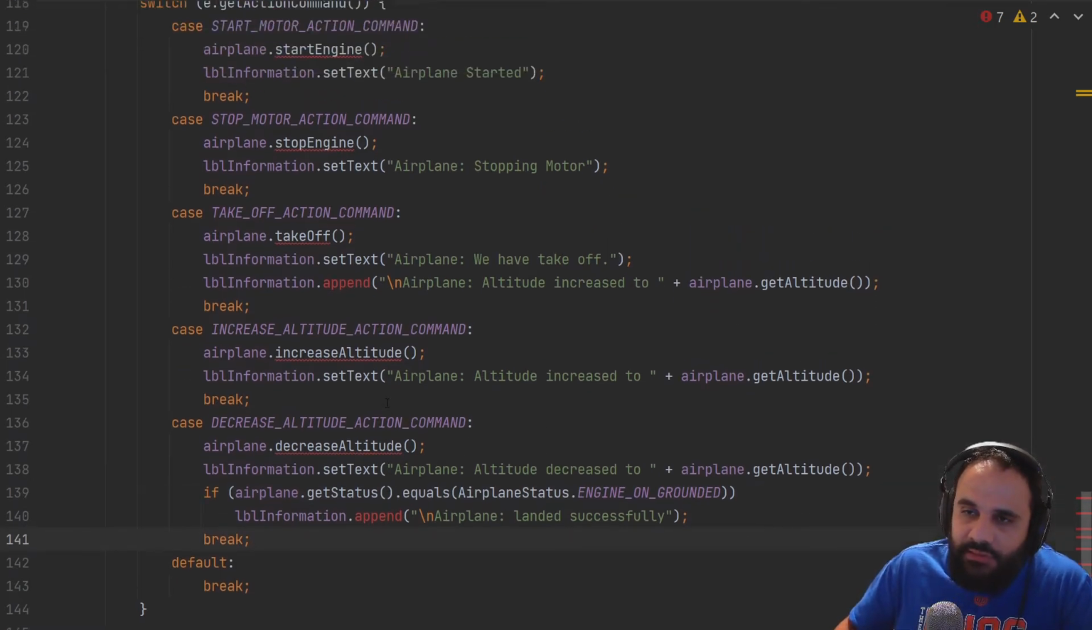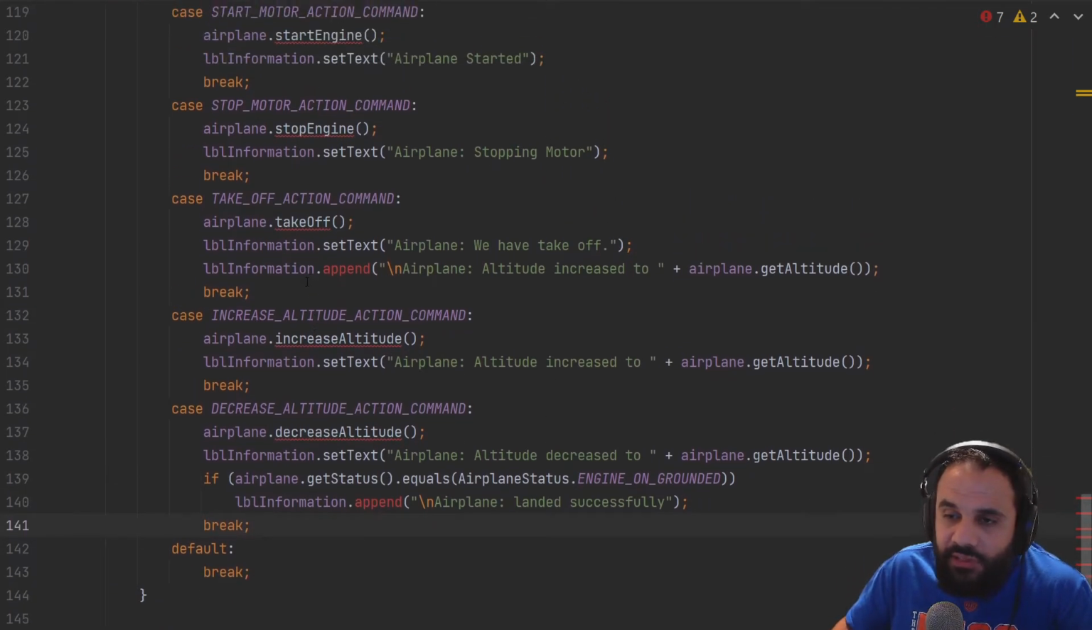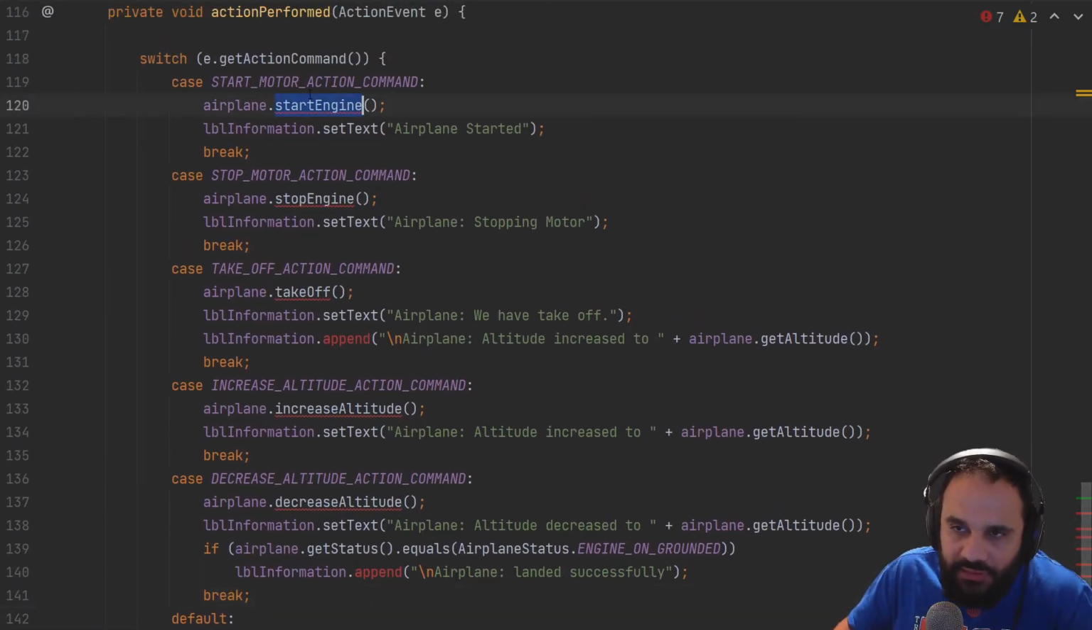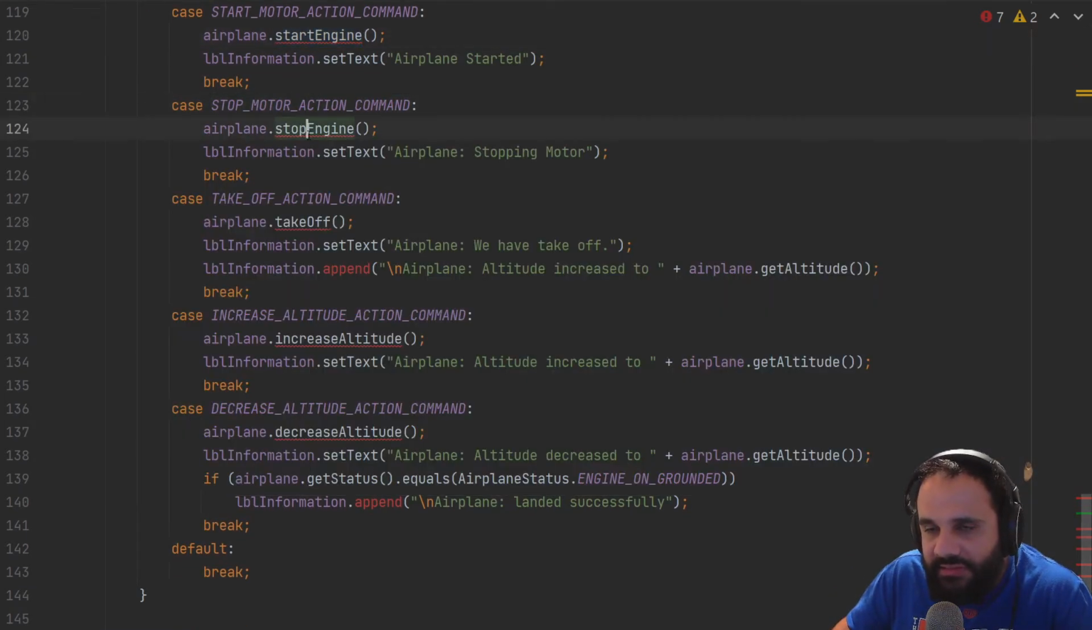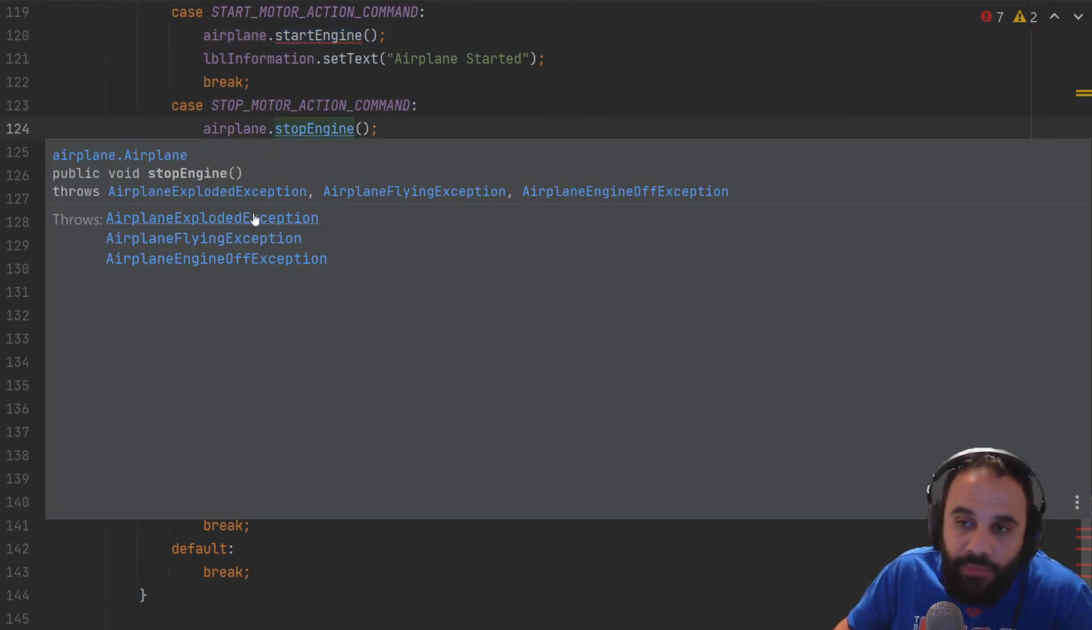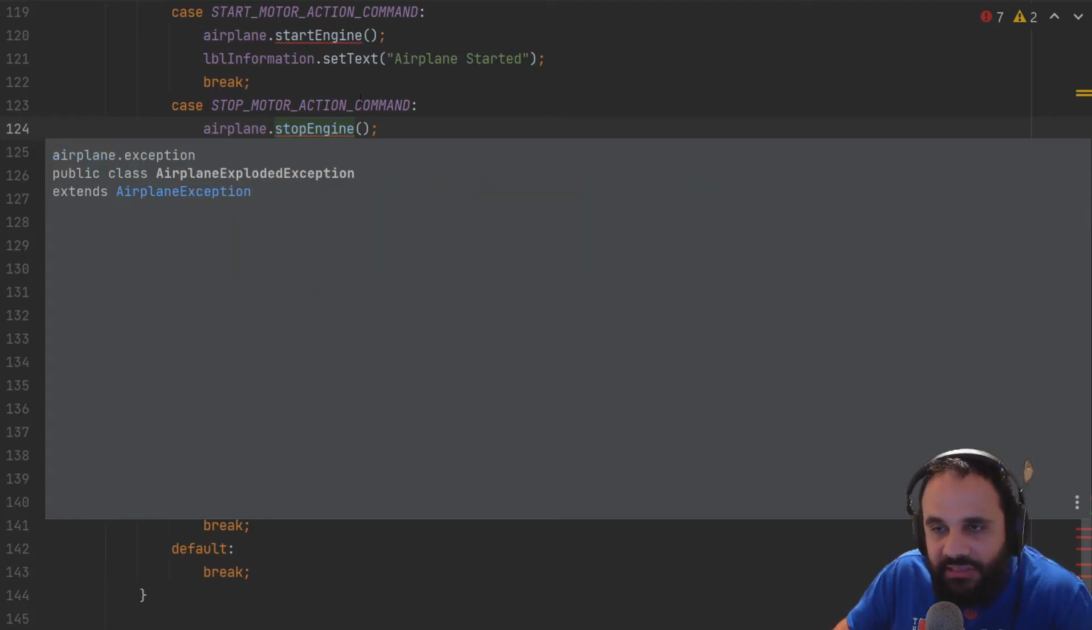All right, let's talk about what's going on here. So these methods, if we do Control Q on them, we get this little information box. Notice that they throw these exceptions. We need to handle these exceptions for all of them. But again, they're all practically telling me what the message is and so forth.